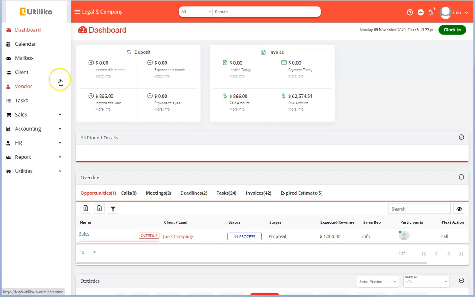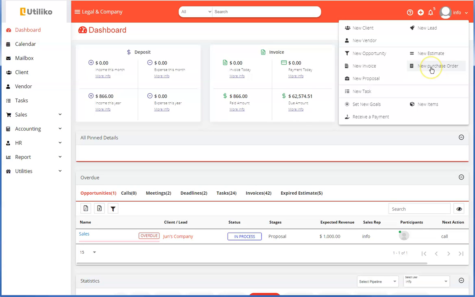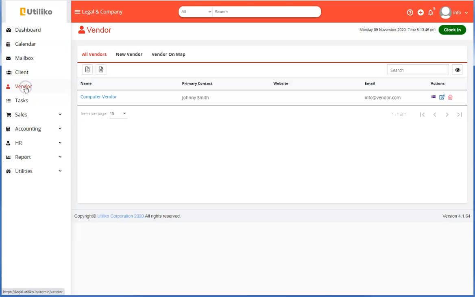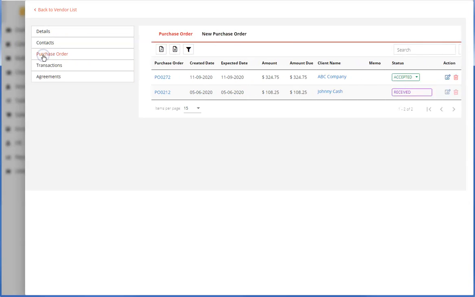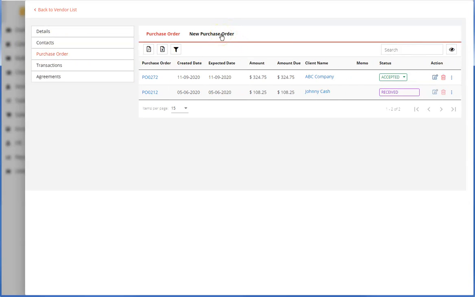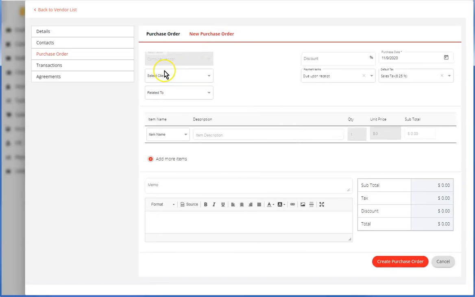Today we are going to review how to create purchase orders and pay bills within Utiliko. You could do that through the shortcut button here, create a purchase order, or you could go to vendors, select your vendor, and go to the purchase order tab and create purchase order. The advantage of doing it this way is simply that the vendor name is already pre-filled.